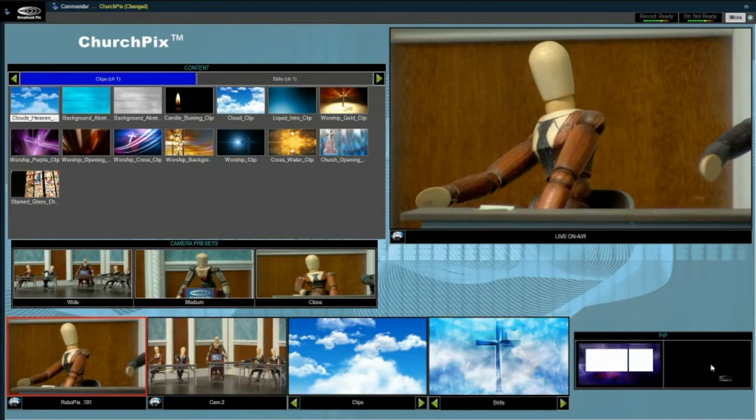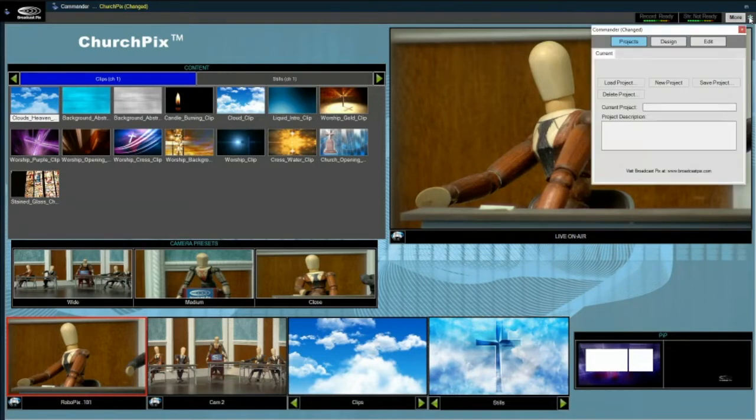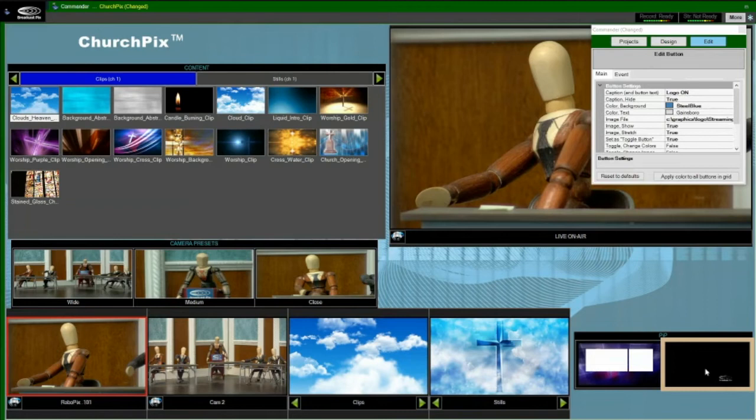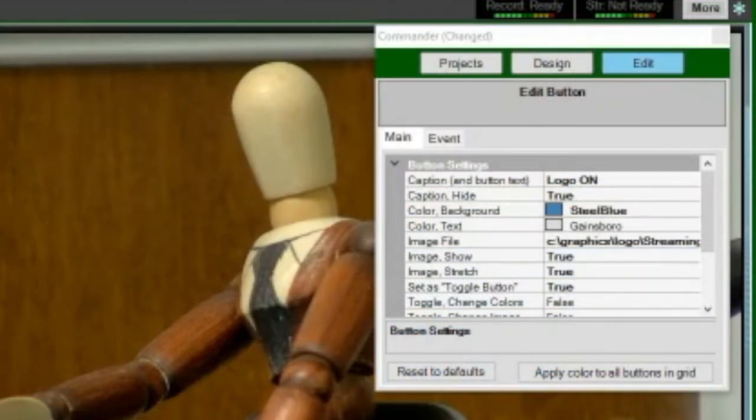To modify that logo or to update it with your own, click the gear setup button on the top right, then select Edit, and click on the window that has the logo assigned to it. This will allow you to modify the parameters for that action, for that button.